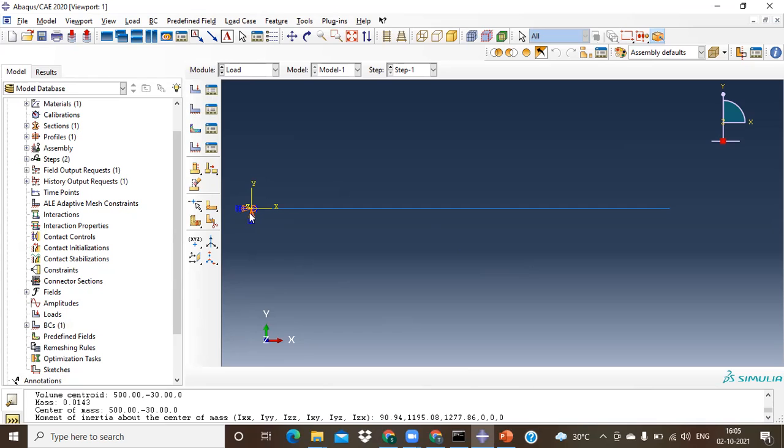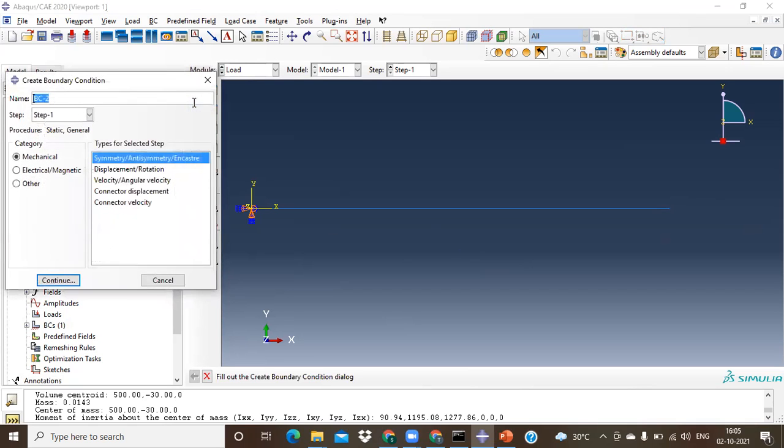So I'm just fixing on this. Now onto the other side, I would like to apply some kind of a displacement. To apply that displacement, you can go create a load and then apply it, or you can go and create a boundary condition again. So I would like to go and create a boundary condition again. So it's a boundary condition tool.